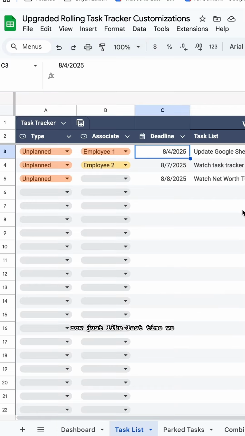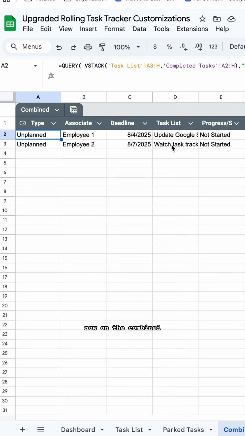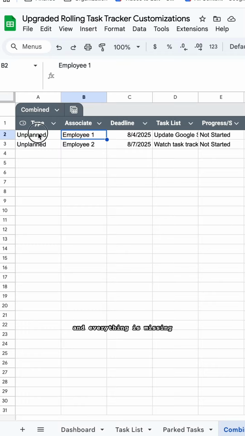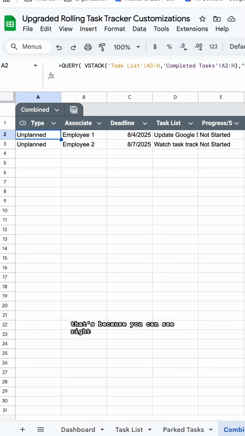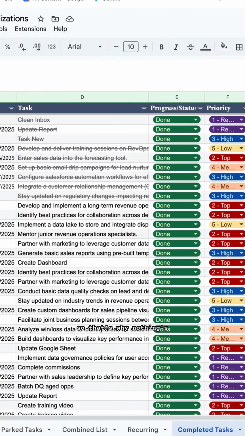Now, just like last time, we need to do some edits. Our part task will be good to go since we have the new column already, and we updated the app script list. Now on the combined list, you can see right here that we only have the items that are on the task list, and everything is missing from the done tab. That's because you can see right here where call 2 is not null, and call 2 right now is the associate. There is no associate listed on our completed tasks tab. So that's why nothing's there.